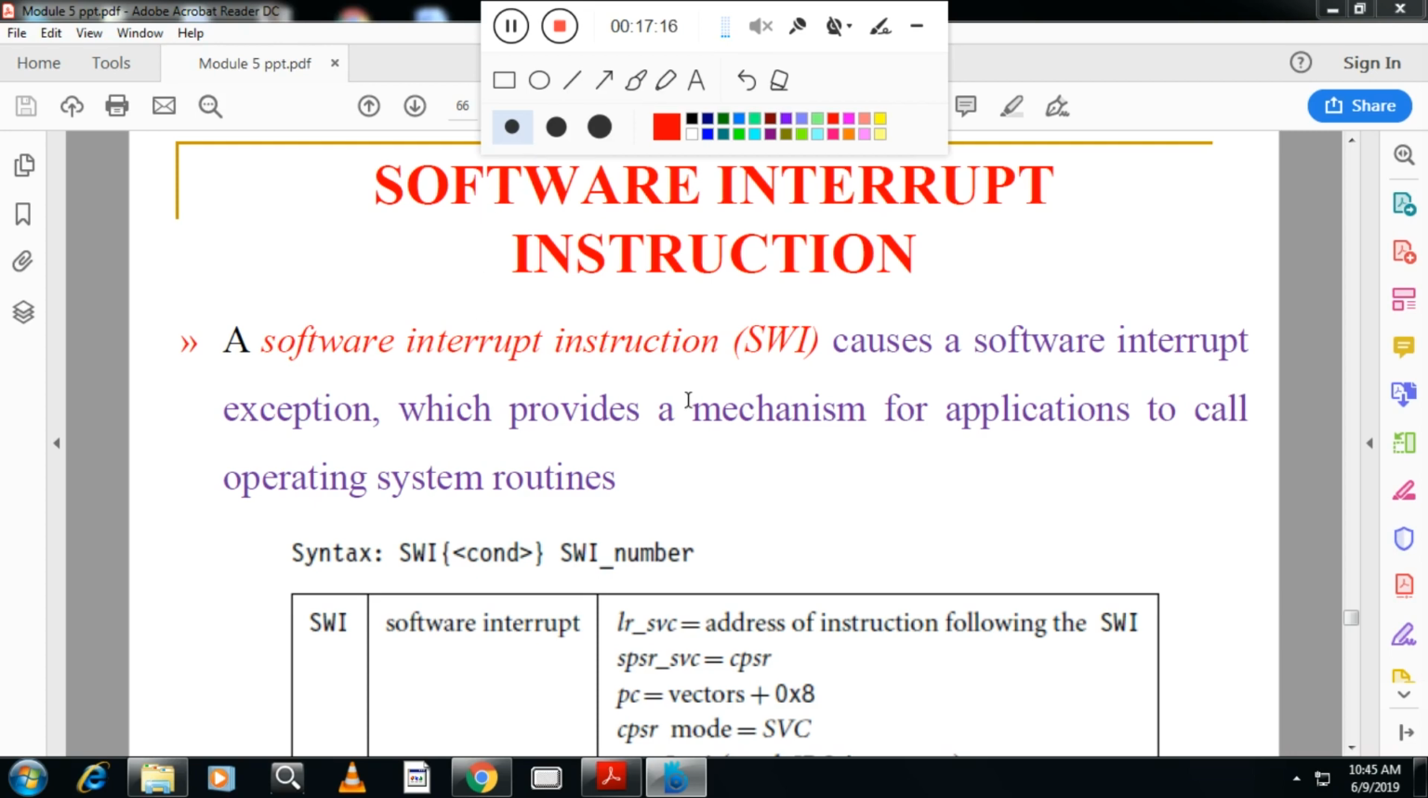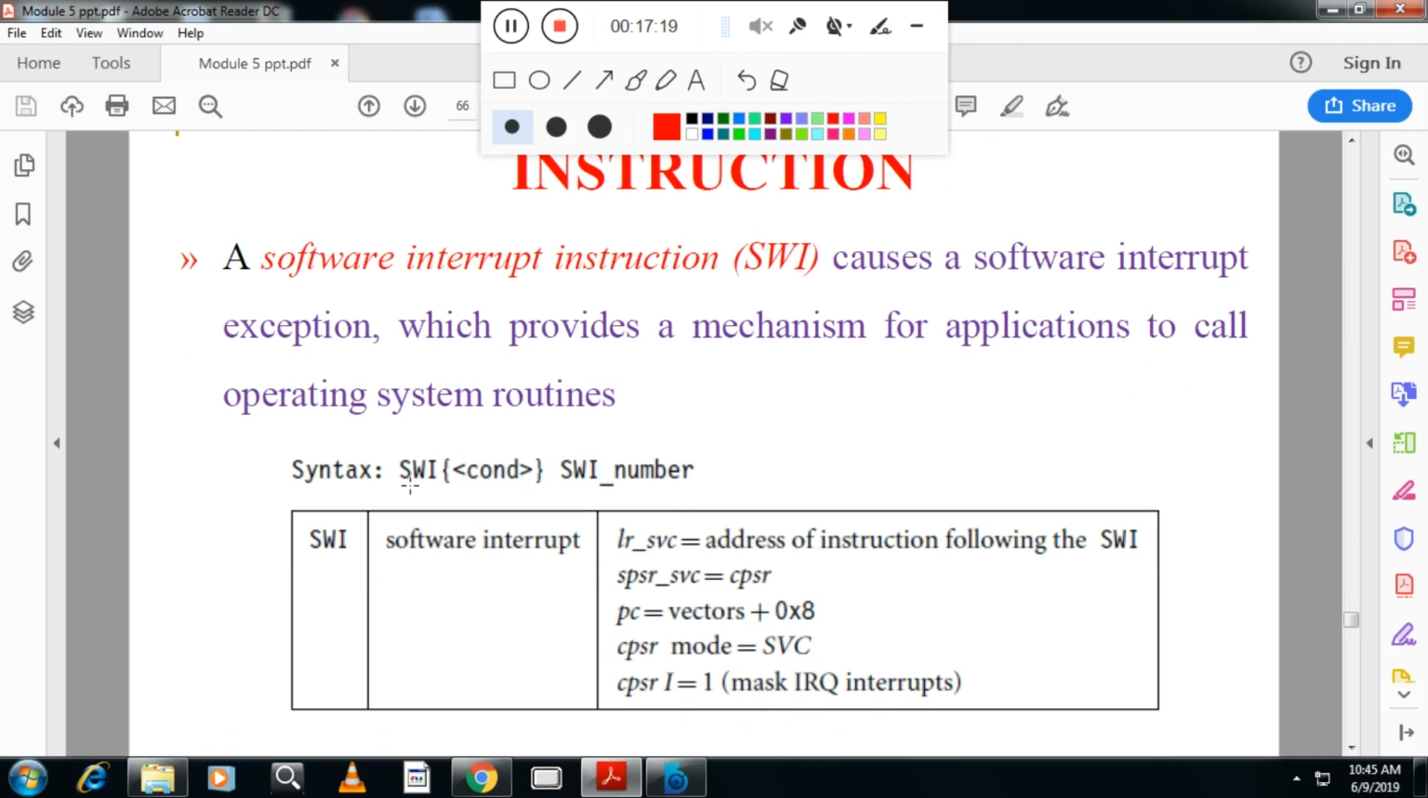So you can see a software interrupt instruction with the software interrupt number. It uses the software interrupt number. At that time, the address of the instruction following SWI goes to LR. Then SPSR_SVC is equal to CPSR. PC is equal to vectors plus 8 location address. CPSR mode is supervisor mode. Then CPSR I bit is set to 1. All this information you have to remember.